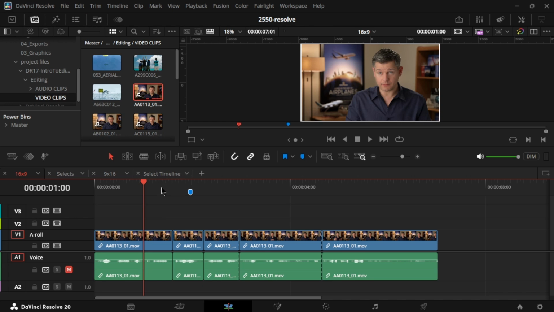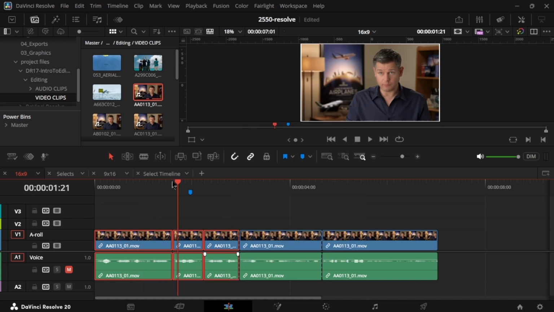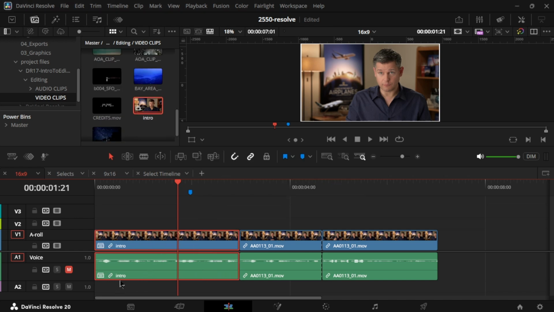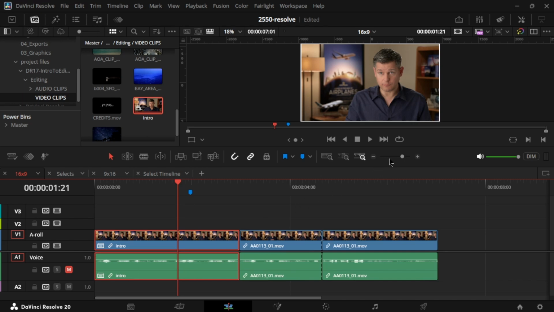You can select multiple clips by dragging the mouse and then right click to select new compound clip, or press F2 and then name your clip. And now you could easily see the title of each clip when you scan through your timeline. And remember, you could use Alt scroll to zoom in or out without touching the slider here.